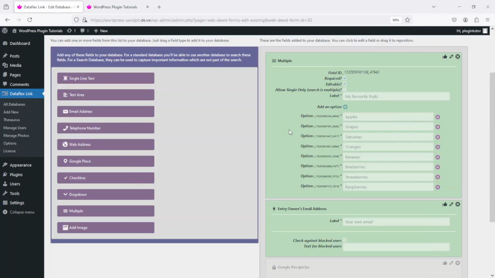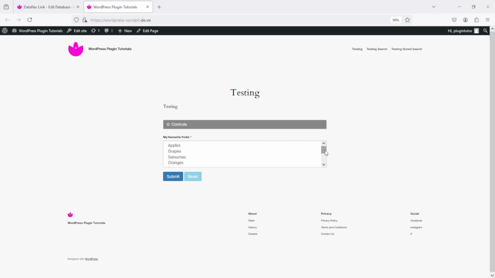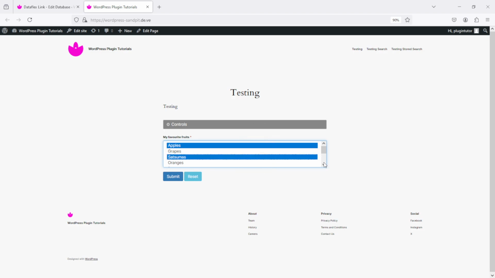Let's see what that looks like on our front end. So there we go, it allows us to select multiple options. I'm going to select my favorite ones, which are apples, satsumas, bananas, as well as strawberries.